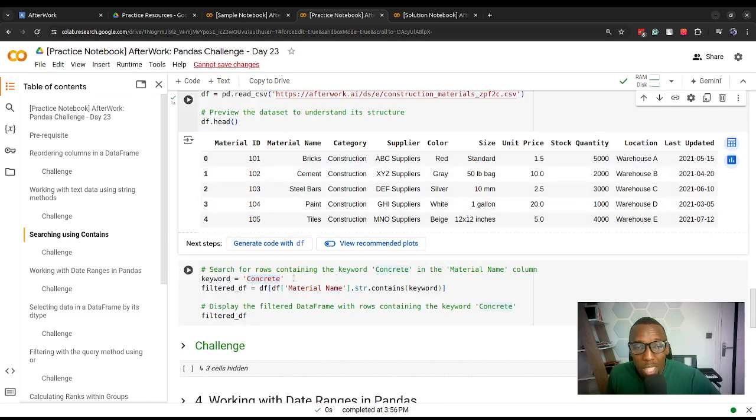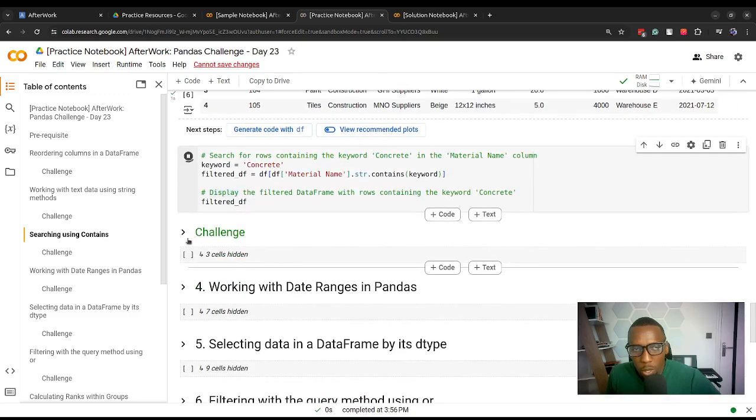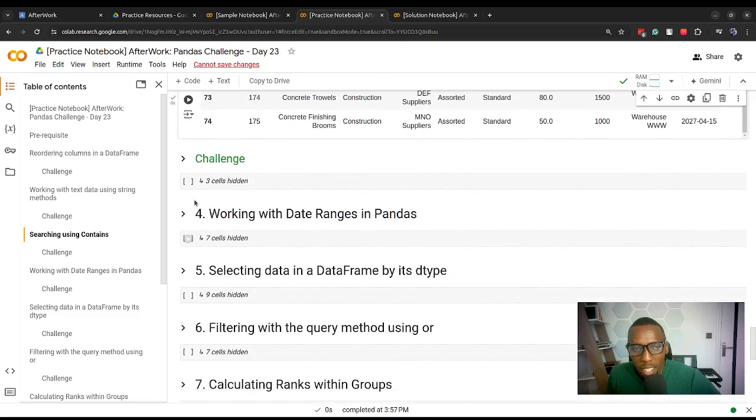How we do that is we define the keyword that we want inside a keyword variable, then pass that variable to the contains function, which we apply to the column that we want. And we use a Boolean indexing approach to get the records that we want. And we display the filtered data afterwards. Right, pause the video and then work on the challenge.